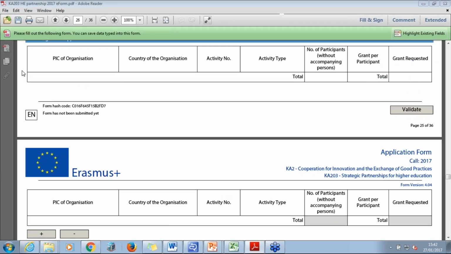The next section of the budget relates to linguistic support. A flat rate of €150 for linguistic support is paid to each participant in long-term mobility, and that's only for activities lasting between 2 and 12 months per participant. Linguistic support is available for eligible participants to improve their knowledge of the language of instruction or work.